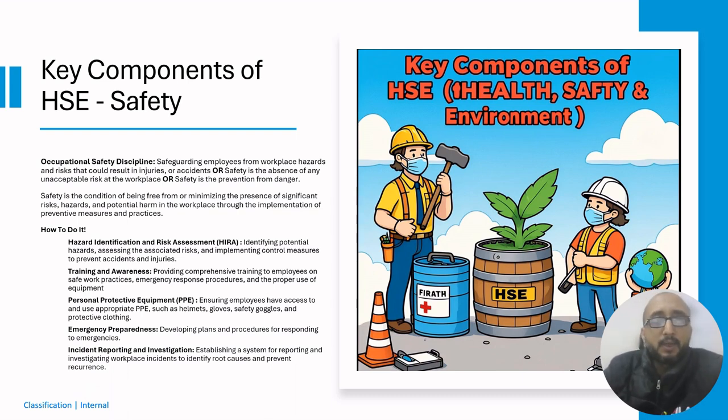Then we develop and implement the procedures for incident reporting and investigation to make sure that if something happens, we report it accurately, and then we learn the lessons from it. So this way we can implement occupational safety in the organization effectively.